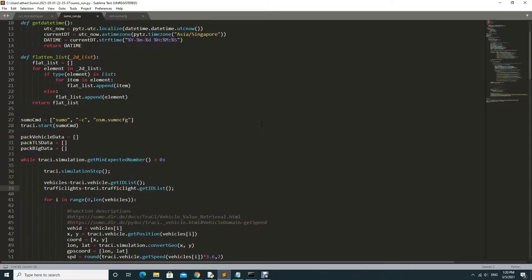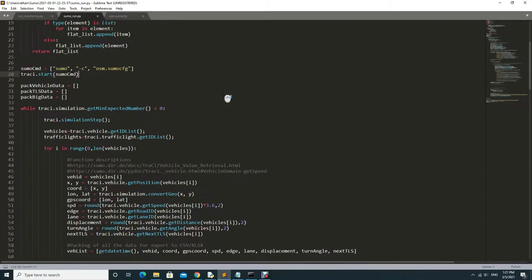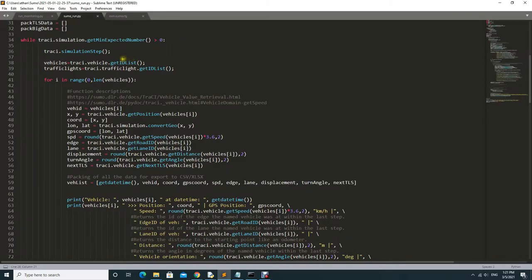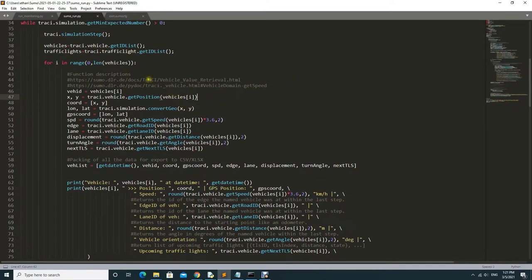Now I will show you the Python SUMO script. Lines 27 and 28 perform the launching. This will launch the SUMO software together with the Jurong area simulation scenario. Next, we will get all the vehicles from the simulation and all the traffic light information from the simulation. And now we deal with the vehicle first.